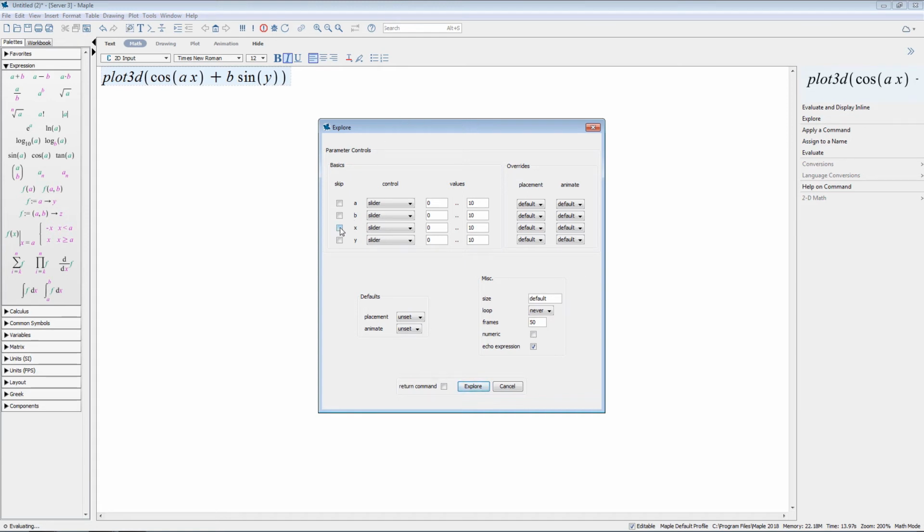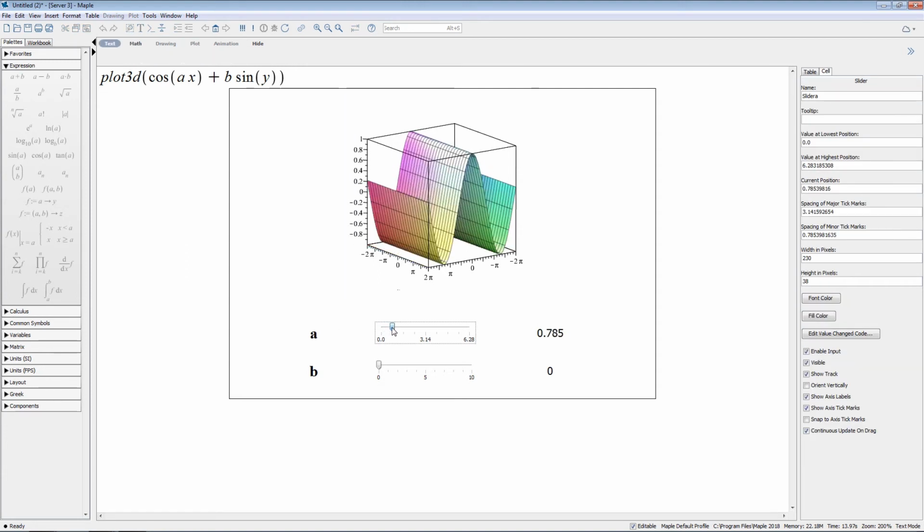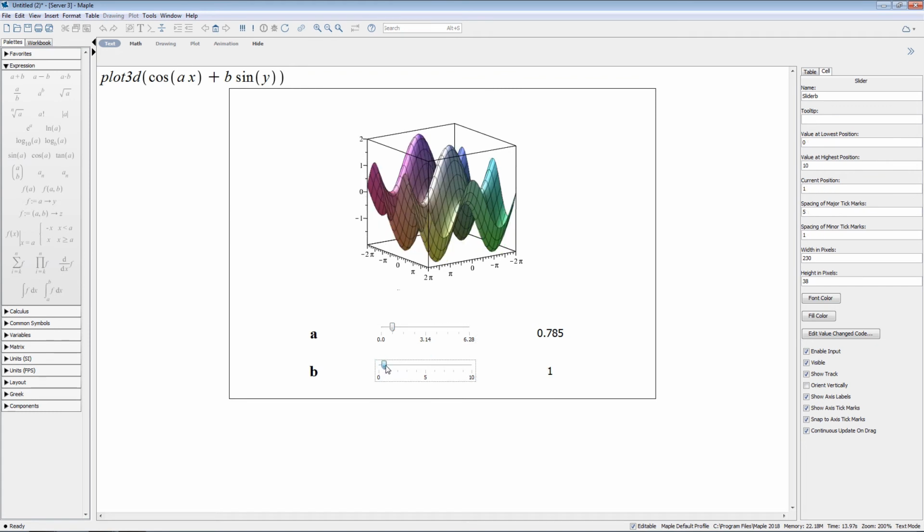First thing we do is skip x and y. These are variables, so we don't want to see how they change. We want to see how the parameters a and b change the expression. Here we have different controls for their values. We can change a to be from 0 to 2 pi, and we'll leave b from 0 to 10. We're going to leave everything else the same, and just press Explore in order to explore the expression. This returns a plot as well as a couple of sliders that control values for a and b. Now if I slide the value for a as well as b, we can see how this surface changes as we vary values for a and b.